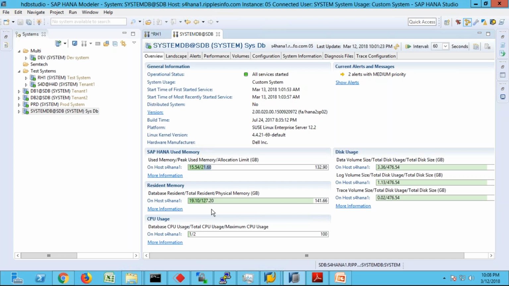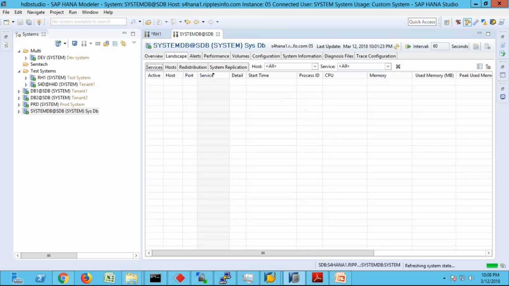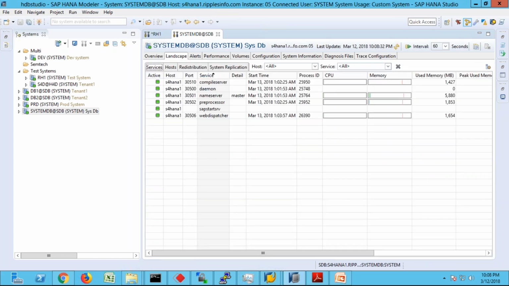But whatever the information they are presenting here, it's just an overview. If you want a bit more detailed information, like which service is utilizing how much memory, you can click on more information. It will take you to the services tab of your landscape. Here we can find memory usages separately: how much is for daemon, how much is for this one, compile servers and all that.